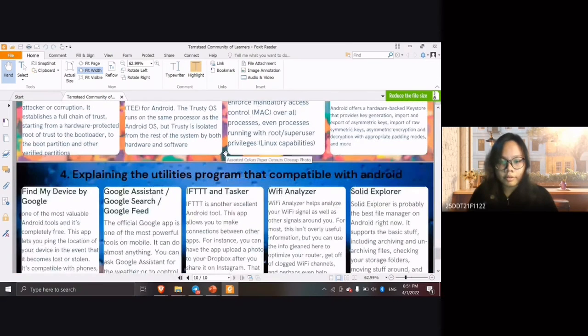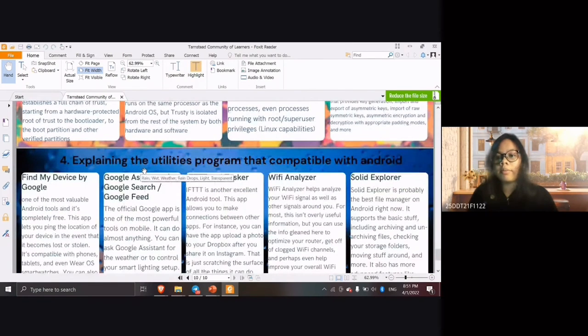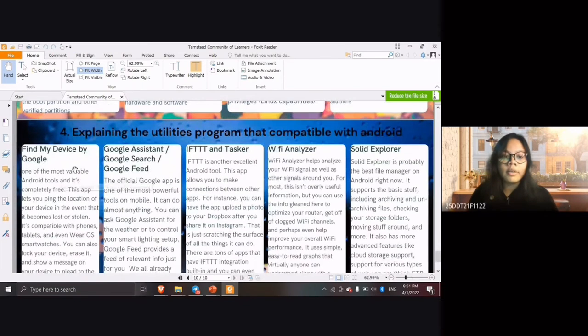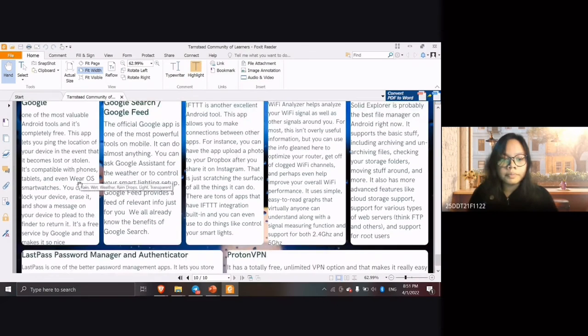So let's go to question 4, which is explaining the utility programs that are compatible with Android. First is Find My Device by Google. It is one of the most valuable Android tools and is completely free. This app lets you ping the location of your device in the event that it's been lost or stolen. It's compatible with phones, tablets, and even Wear OS smartwatches. You can also lock your device, erase it, and show a message on your device for the finder to return it. It's a free service by Google and makes it so nice.